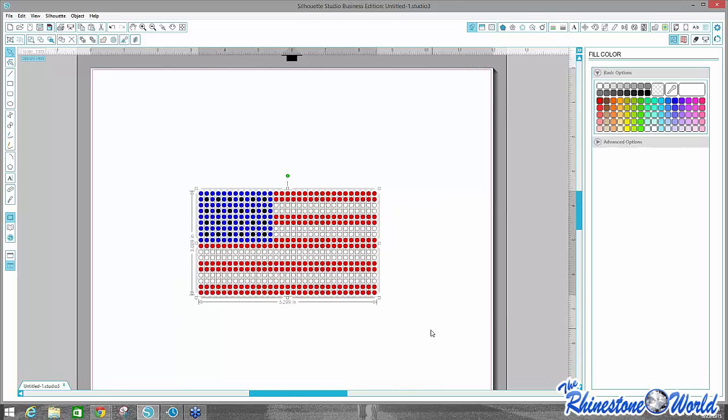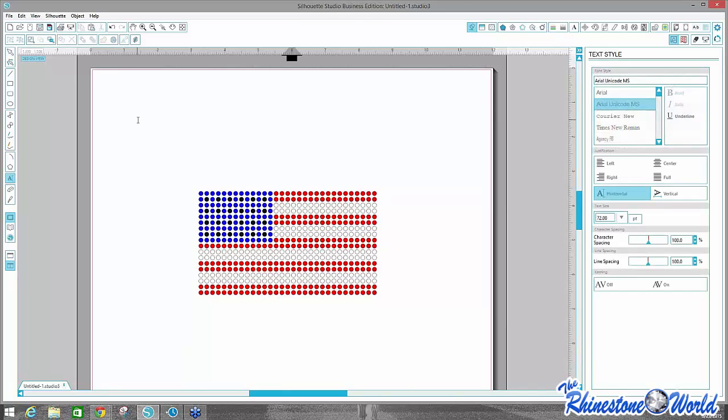So we got a flag, cool. But we're Americans, so let's tell them. So what we can do is we can type out, let's go ahead and type out America real quick. So we'll type out America.